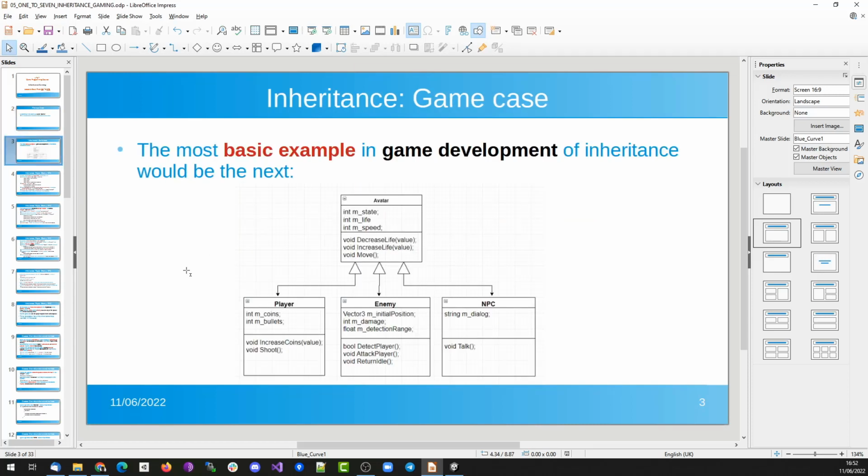What we are going to see today is the most basic example of inheritance applied to gaming. The example is a hierarchy for classifying what is a player, an enemy, and an NPC. We would have as a base class the class Avatar. The class Avatar will contain both the properties and the methods that all three elements share in common: the player, enemy, and NPC.